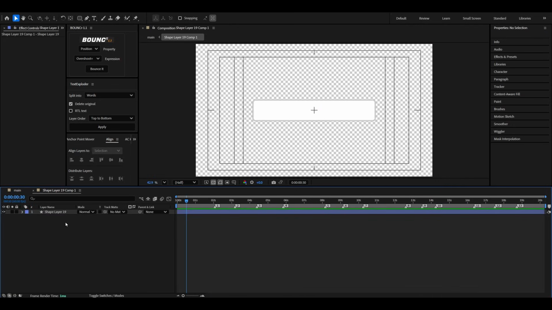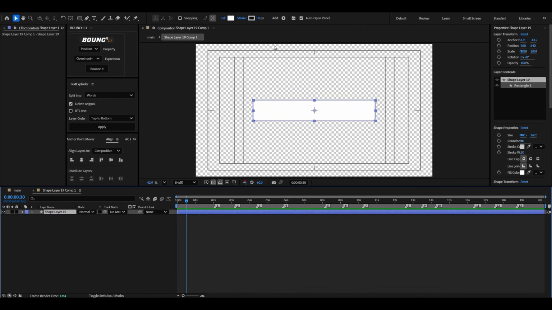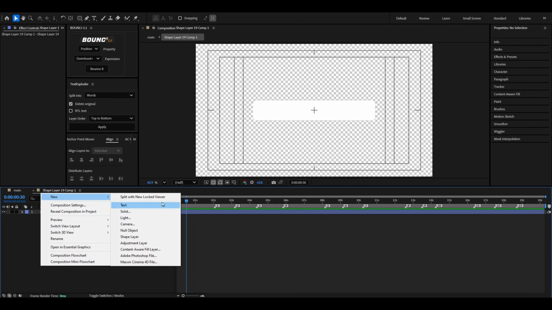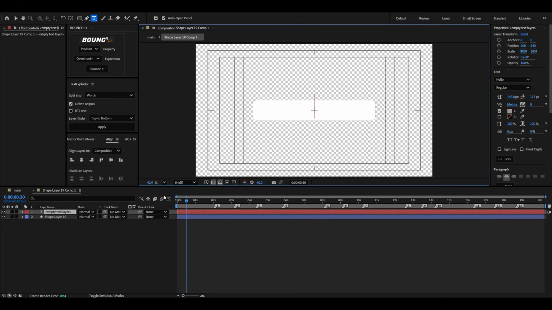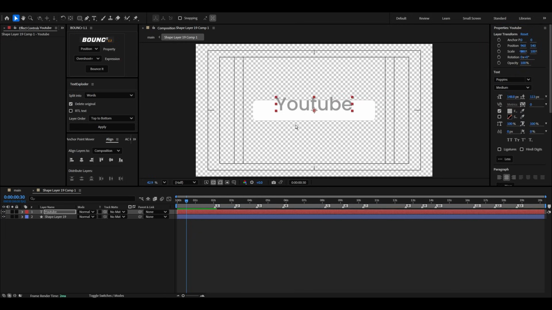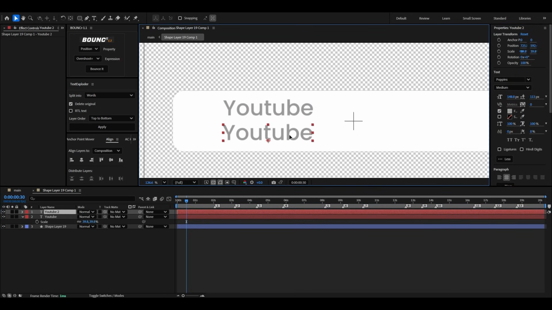Open it. Now we will make the UI of the bank. First of all, remove the stroke. Go to its properties, content, rectangle, rectangle path, and add some roundness. Okay, let's add some text layers. I will use random text. Let's add YouTube. Change the font to Poppins. Okay, for the next one, we will add a time.